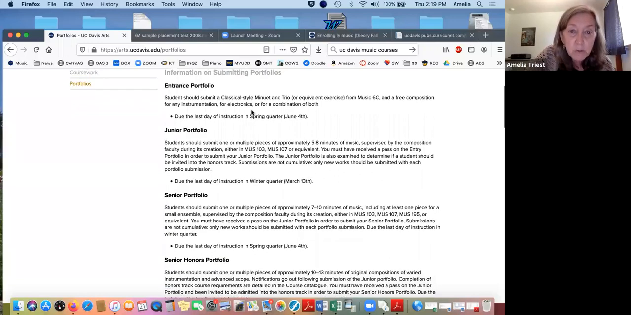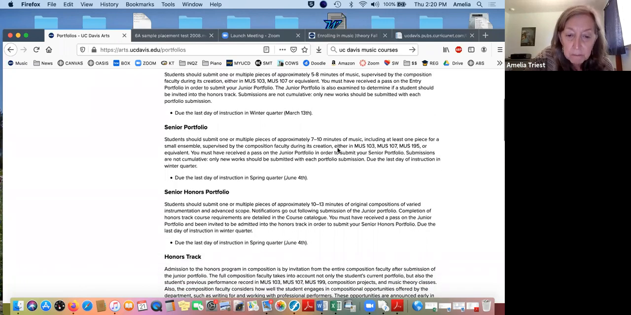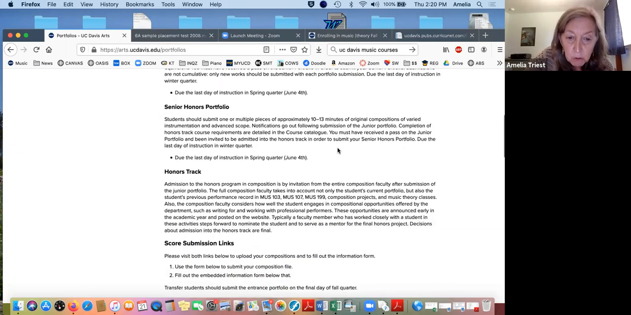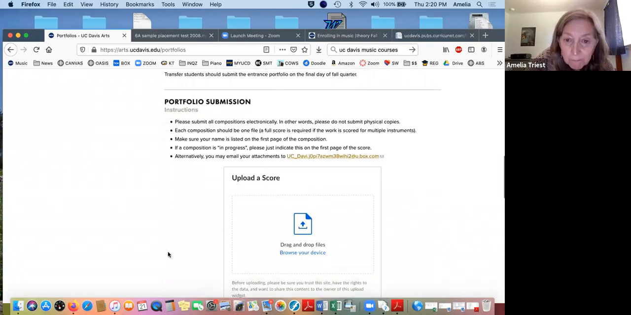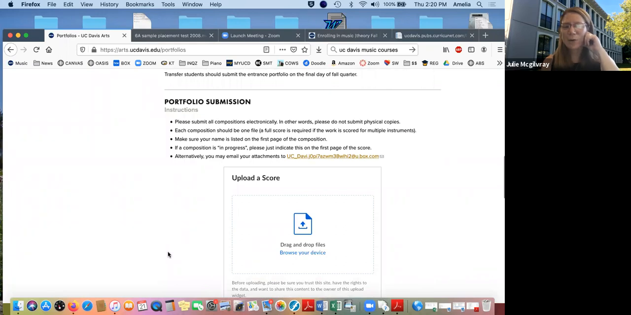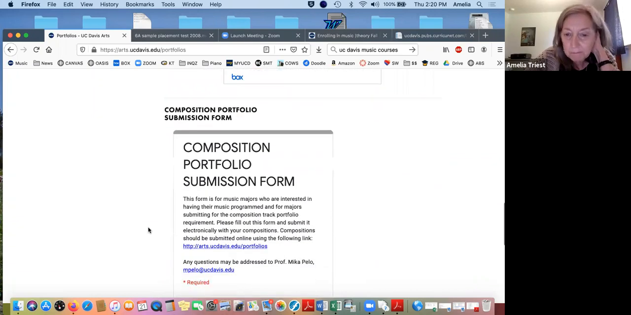The entrance portfolio is the typical pattern for an incoming freshman, who would do this in spring, June 4th, but you see there's a winter submission date for the junior portfolio. So very likely what a transfer student can do, and we've even had them do it, as I said, in fall, you can submit it then. And what you do is you upload the score right here on our website. And there's a form that goes with it.